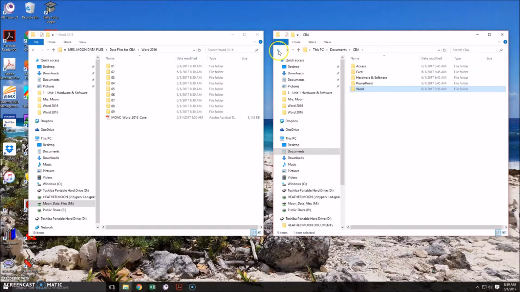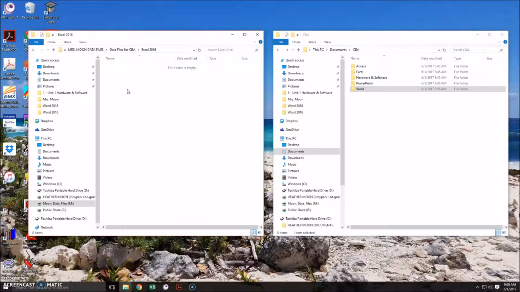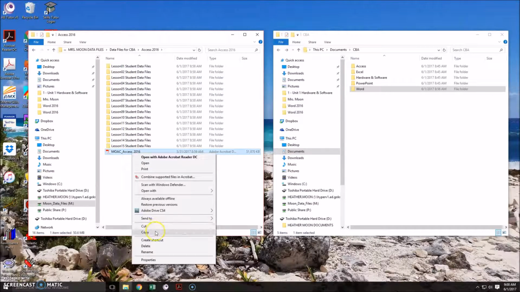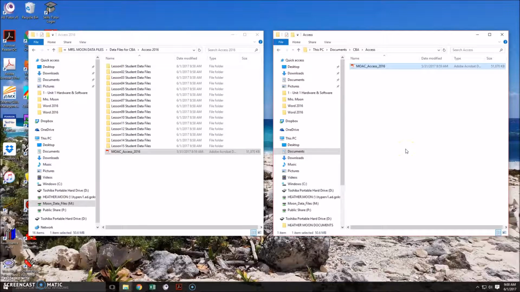We're going to push the back button to get back to our CBA folder with all of our stuff in there, and we're going to go back to Moon data files, which is right now we're in the data files for CBA file. Okay, so you're just going to repeat this process for Excel, Access, and PowerPoint as well, but just make sure that you're only copying the textbooks. So for example, Access. If I go to Access, copy the textbook only, and go paste it into your Access folder. So that way you'll have that when we get to that.